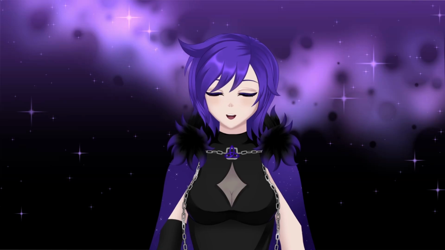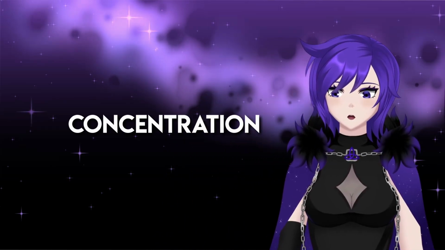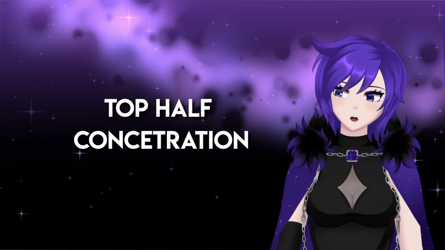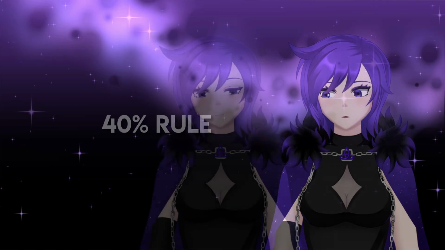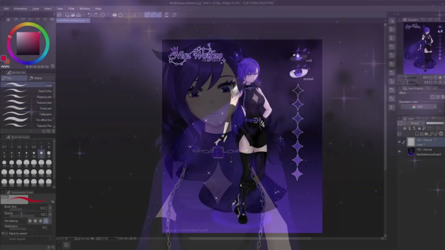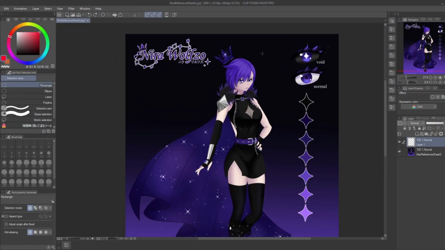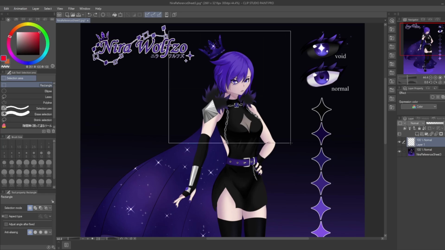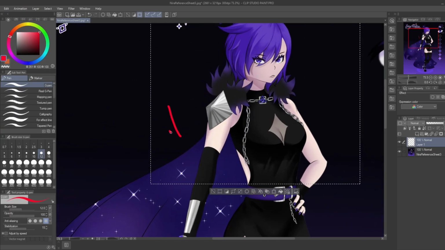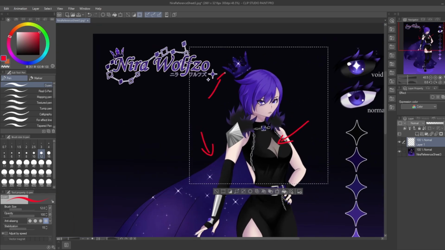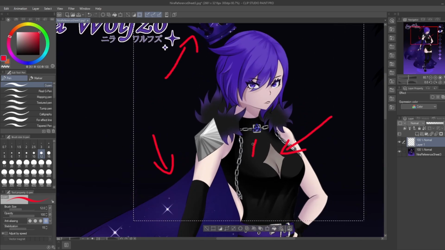Let's move on to the second step, which is the concentration. This is also known as the top half concentration or the 40% rule. So what is concentration about? It's about keeping important information of your character visible at all times. And when I say information, I refer to the parts of the design that most characterize your VTuber. If you keep these design parts on the top half of your VTuber, people will easily identify what kind of VTuber you are.